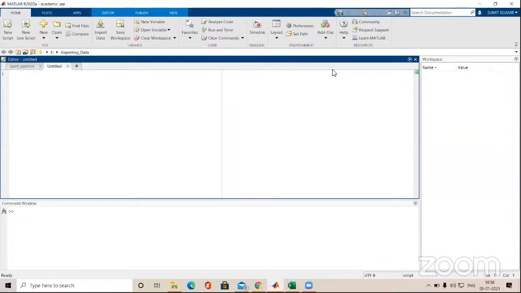Okay, and open that. You can see there is a bunch of data, and we need to import that into MATLAB and analyze it.